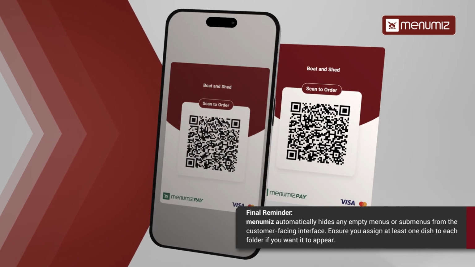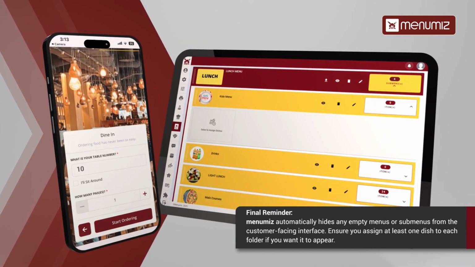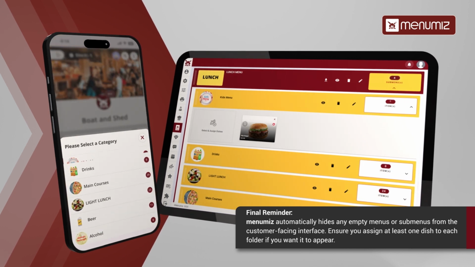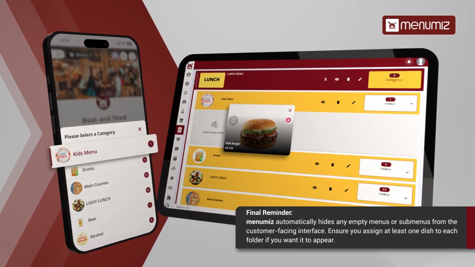Final reminder: Menumiz automatically hides any empty menus or submenus from the customer-facing interface. Ensure you assign at least one dish to each folder if you want it to appear.